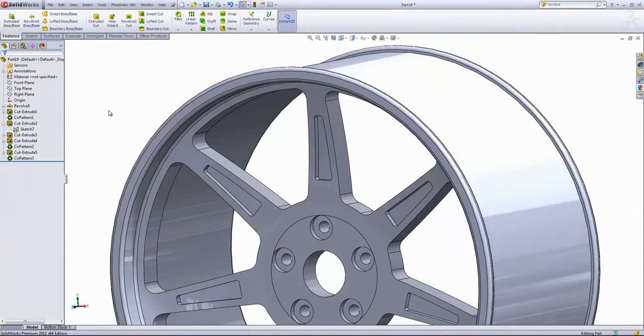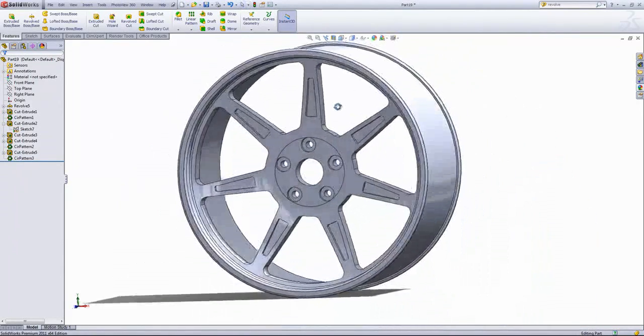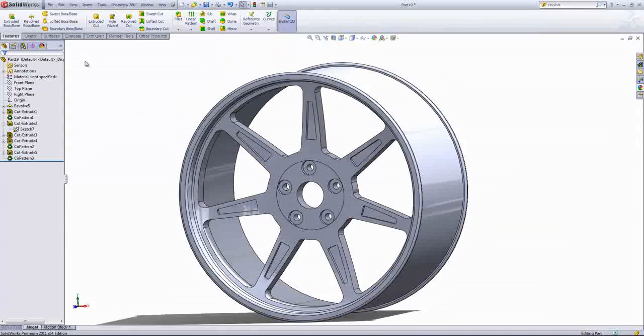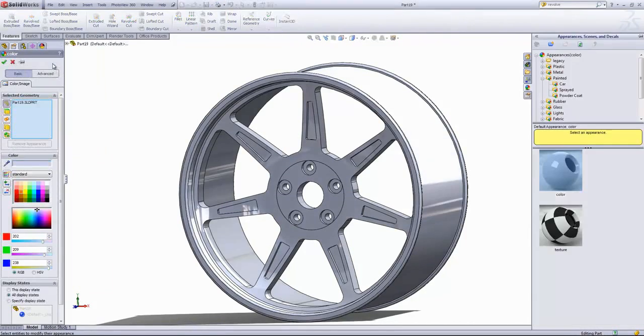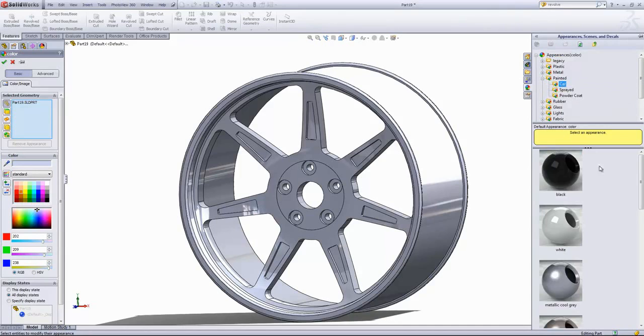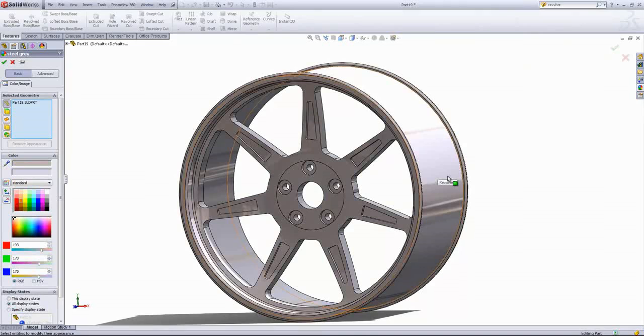And lastly, now that the geometry of the part is done, we just want to add in an appearance to make this part look a little bit more attractive. We'll go ahead and click on the part, or right click on it and choose Appearance. And click on the part itself. And then we'll come in over here on the right, go into the Appearances, into the Painted folder, and choose Car. And in this case, we're going to choose a steel gray and just drag and drop that on the part.